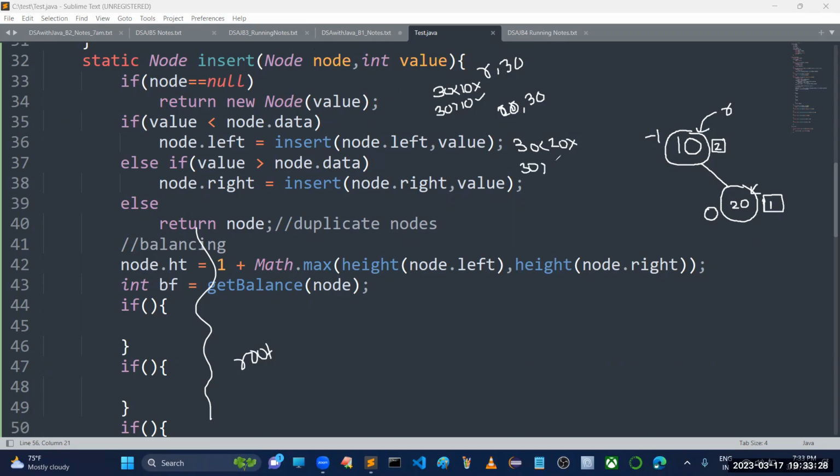Then, is 30 greater than 20? Yes. Now we are trying to insert the data. Node dot right, this is the node's right. For this right field, we are adding that value. What is that value? Sir, the value is nothing but 30. It will be added. Once 30 is added, by default, one more property is there.